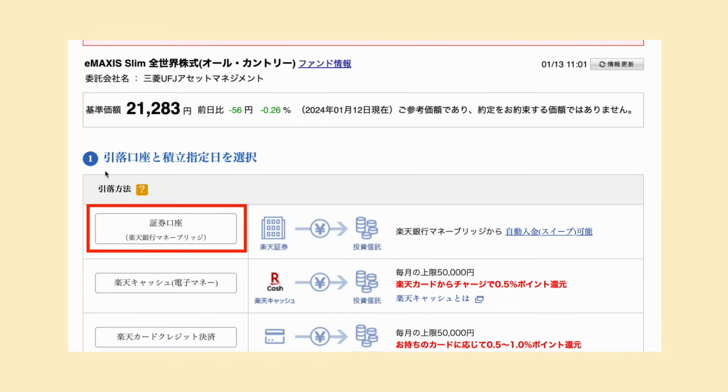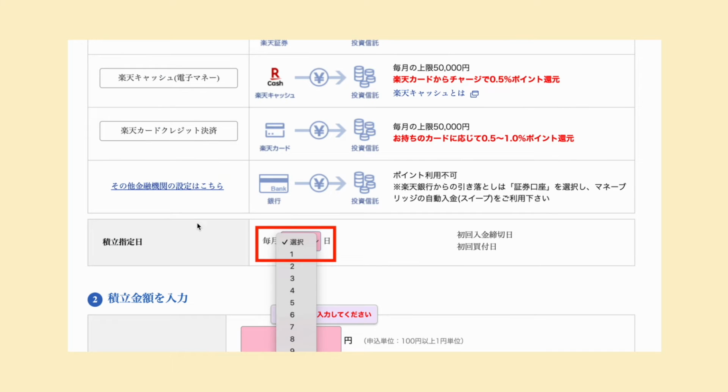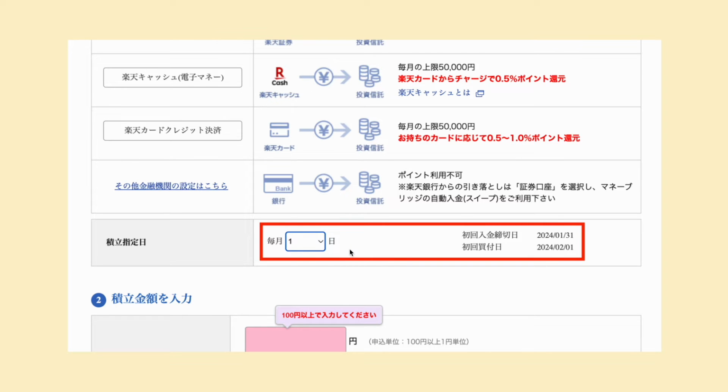So you click on it, and the first point will ask for the payment method. The easiest way is to make payments from your securities account, from your Rakuten Securities account itself, and click on it. They'll ask you which day of the month you'd like the payments to be made. I always choose the first. Once you've chosen the date, it'll show you when your first purchase date would be, which will be the 1st of February. And there's a deadline for when you need to input your money, which is the end of this month.